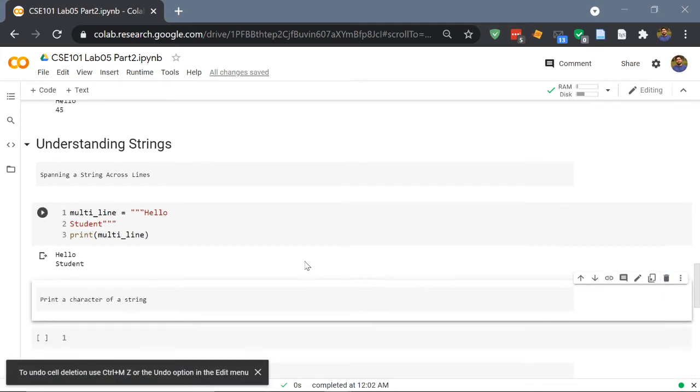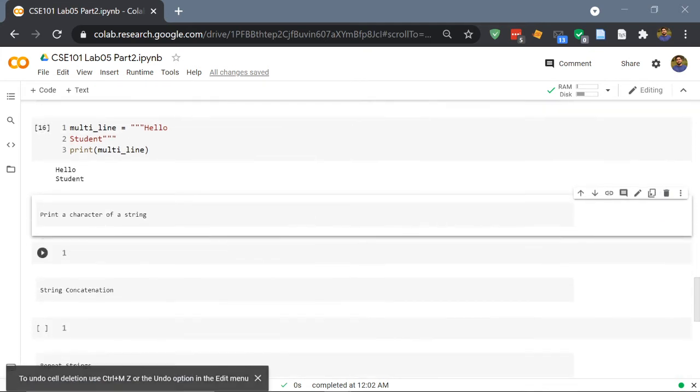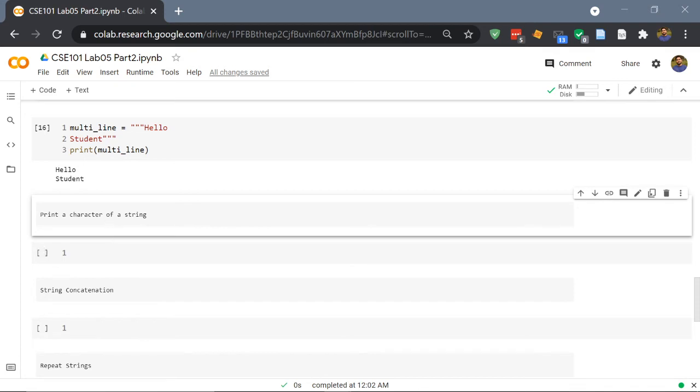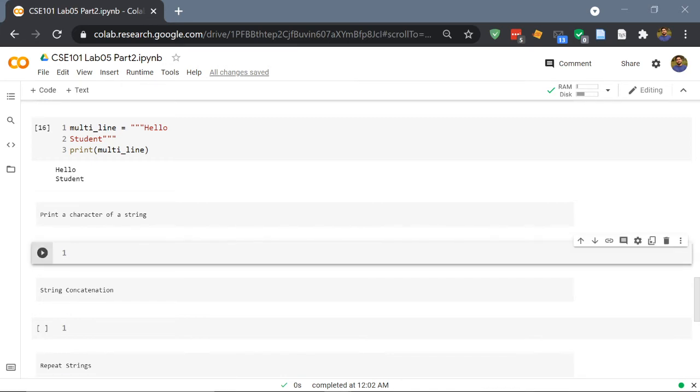Now if you want to print a particular character of a string, now let's see how we can go about this. Let us first define a variable. Let us call it var equals to hello. Now like I have said, a string is what? A sequence of characters. So this string has 5 characters in it, HELLO.